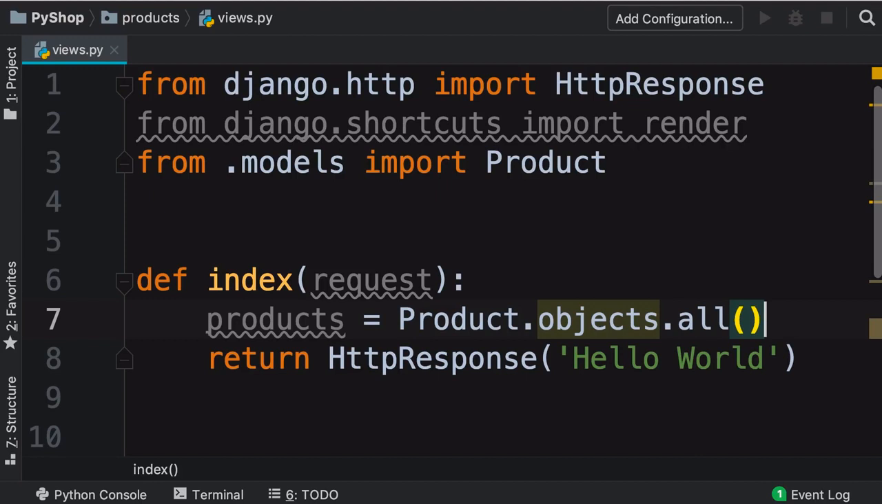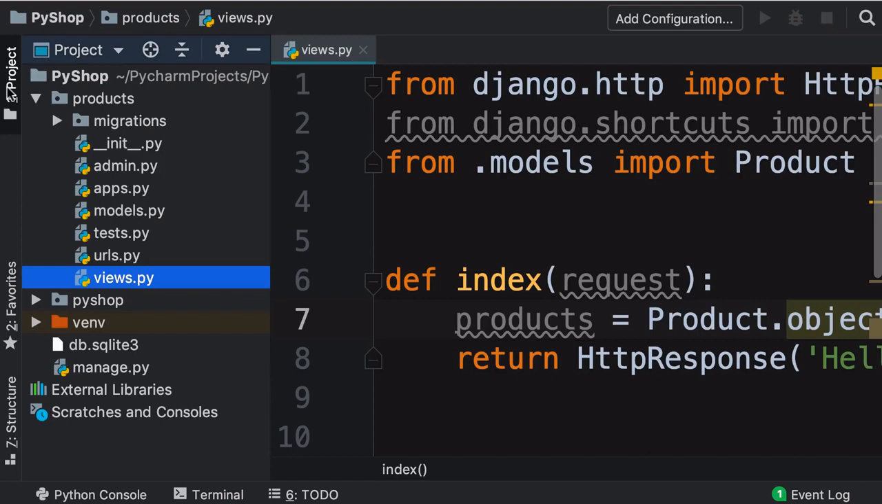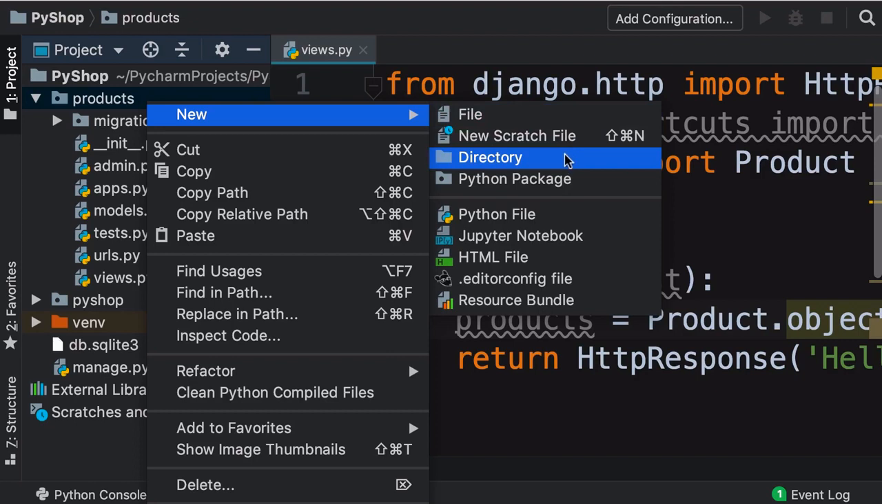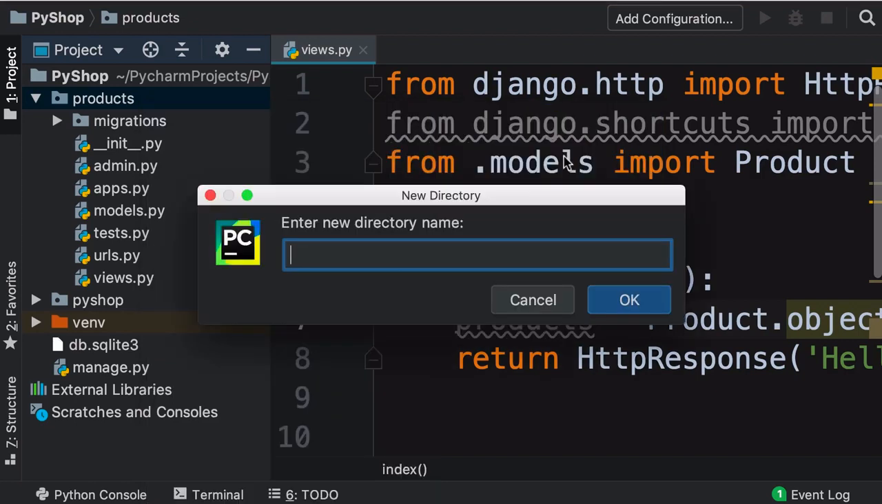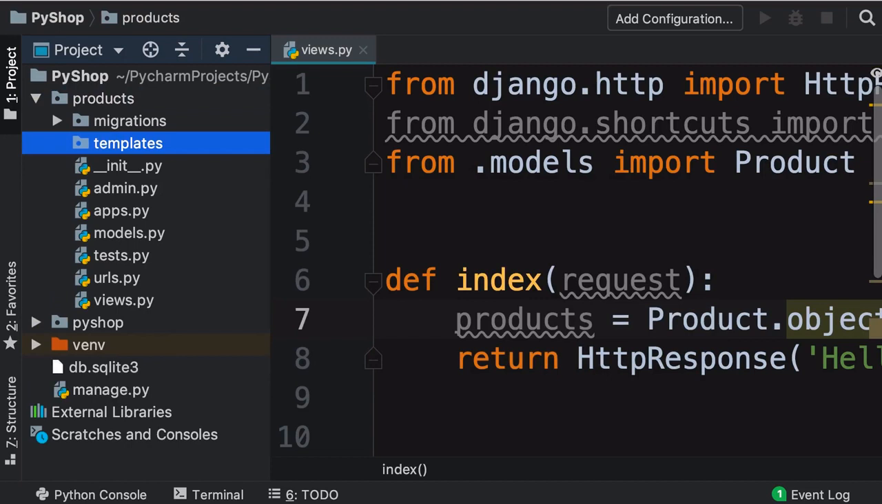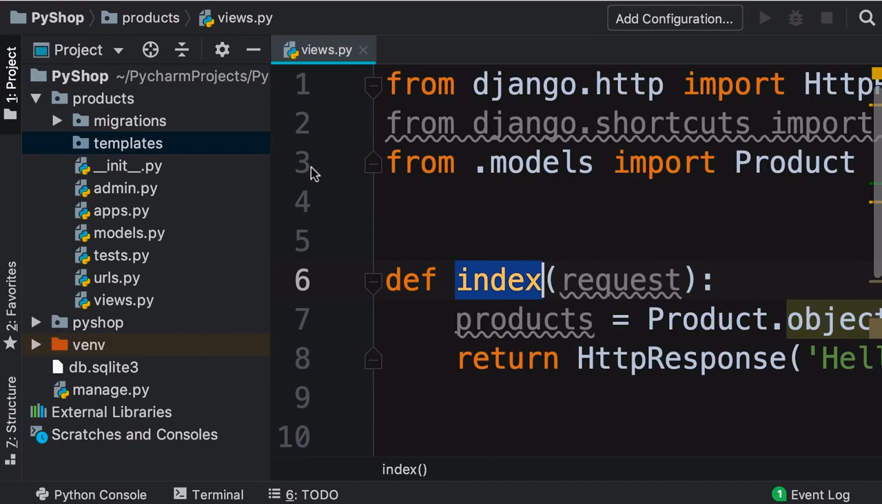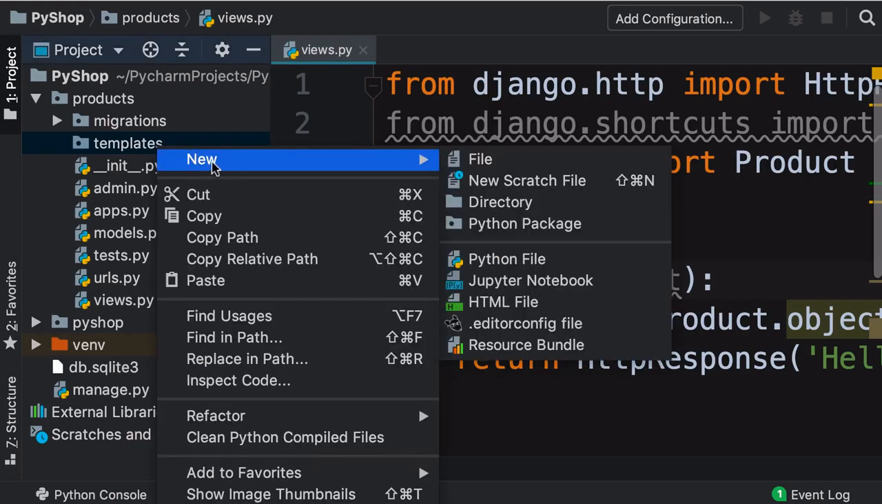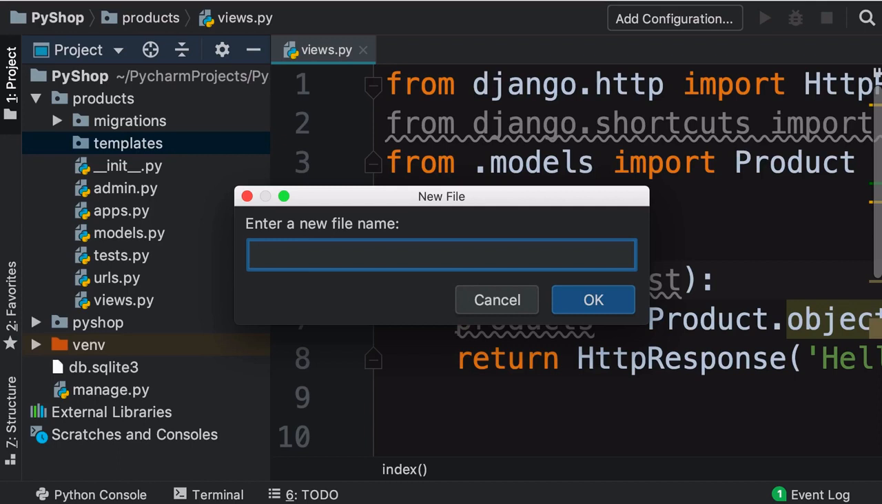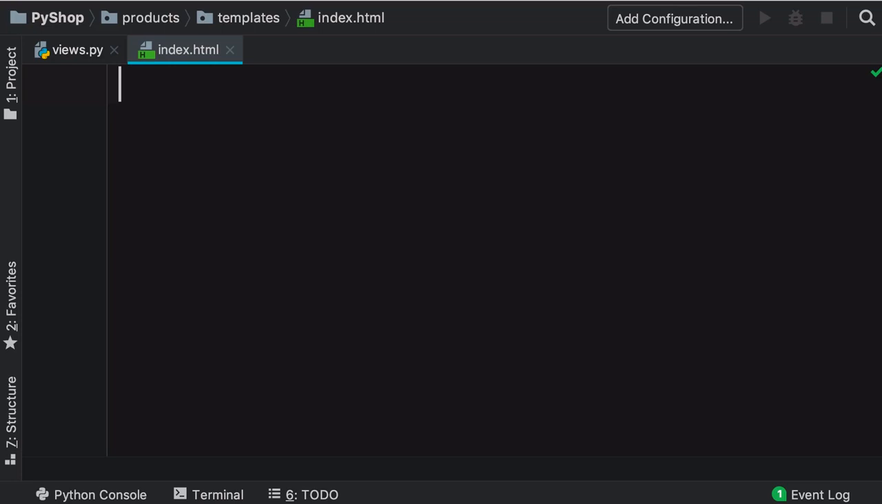Next, we need to create an HTML template for presenting this list of products to the user. So back to the project panel. Inside the products app, let's add a new directory. And by convention, we should call that templates. Make sure to spell it properly, because this is a special directory that Django looks at to load templates. So let's go ahead with that. Now we want to create a template for the index function. So inside of this folder, let's add a new file and call that file index.html.